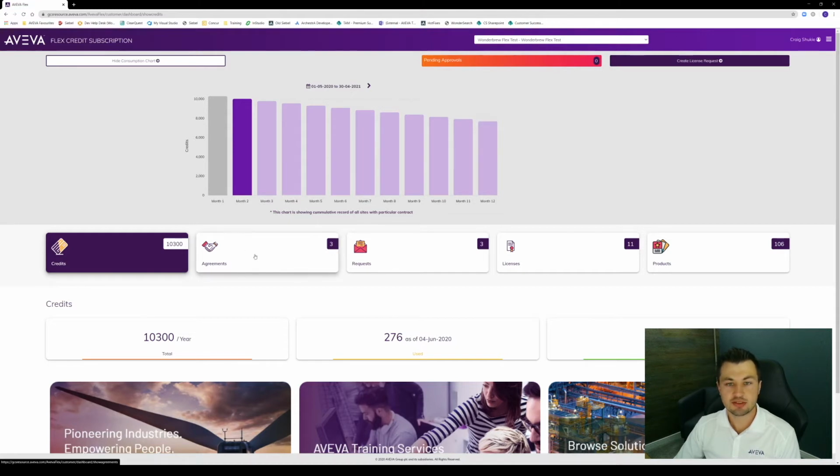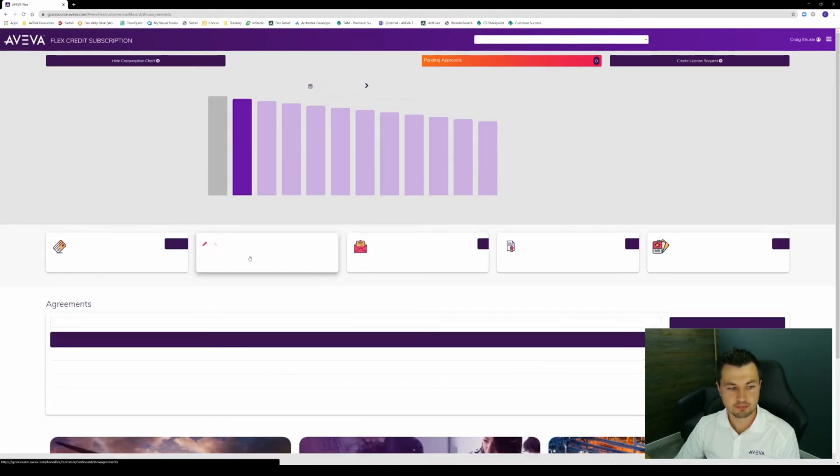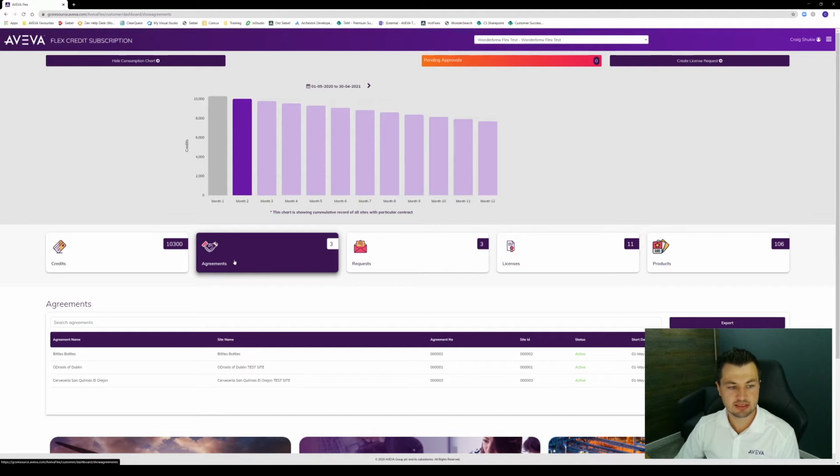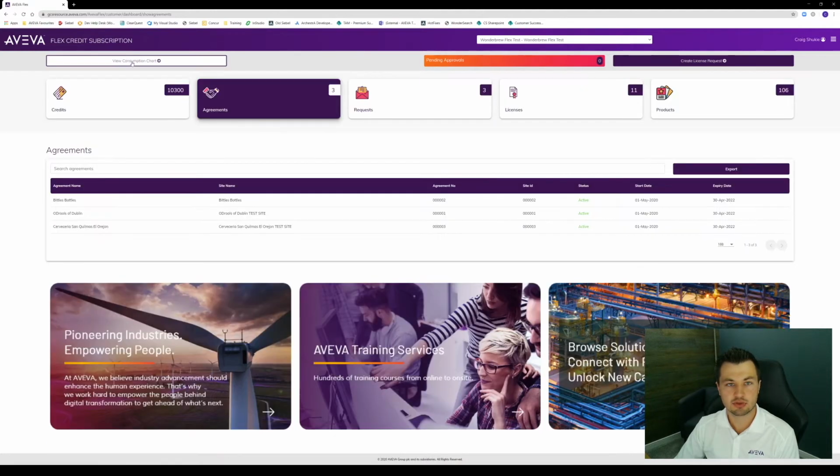Next, we're going to move into the agreements tile. Now within our agreements tile, and I'm just going to hide this consumption chart again as well, we see a list of agreements that are associated to our contract. So we have one contract, or you may have many, but for the purposes of this demo we'll say that you have one Aviva Flex contract with us.